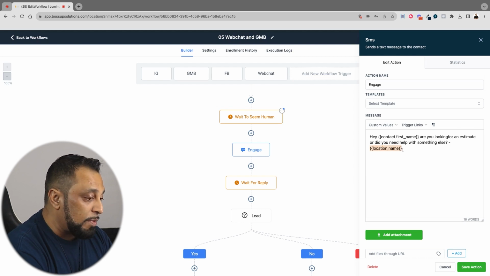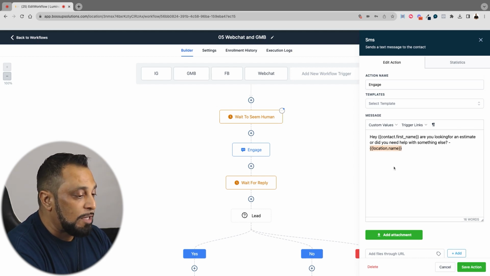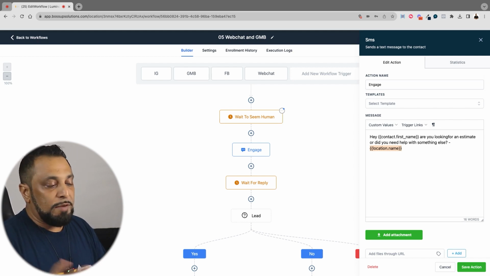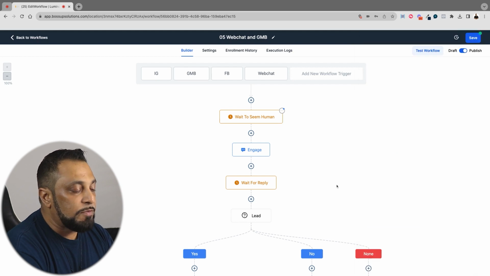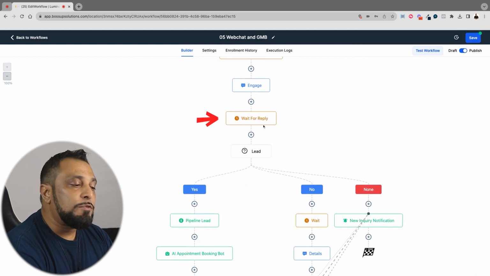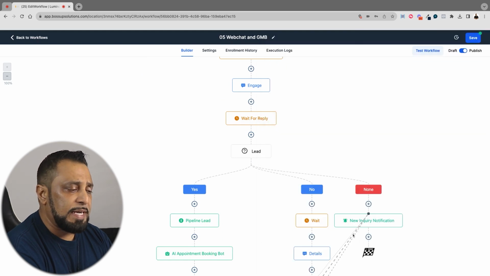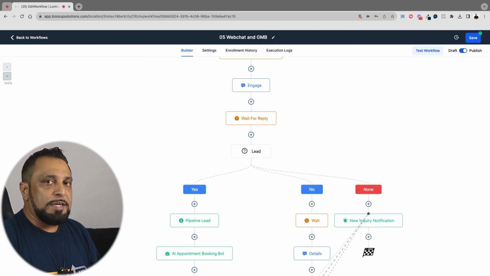And I can see here I put in location name, and location name is going to fill that in with the company name. So ABC Contracting, Luminous Exteriors, Luminous Lighting, whatever it is, it's going to fill that in. So I've gone ahead and done that. It's going to wait up to 2 hours for that reply from that person by text. Now, if they engage on Facebook, most likely they're going to engage, but we want to look at our options.